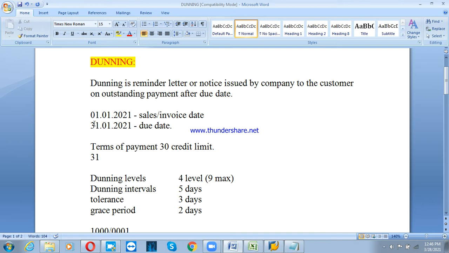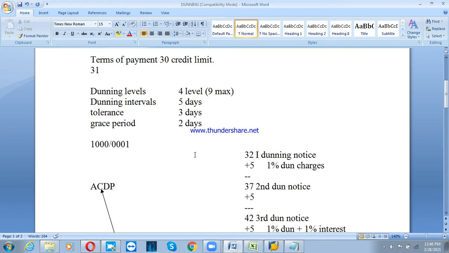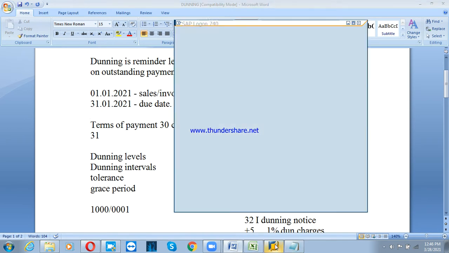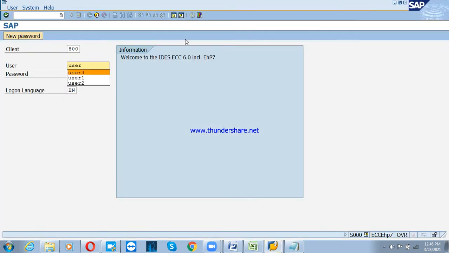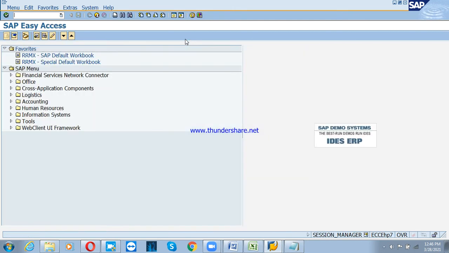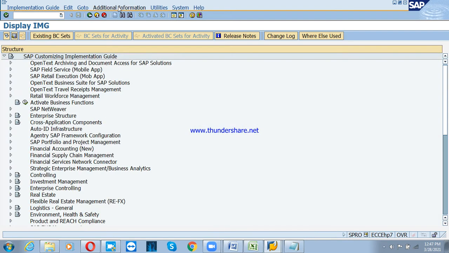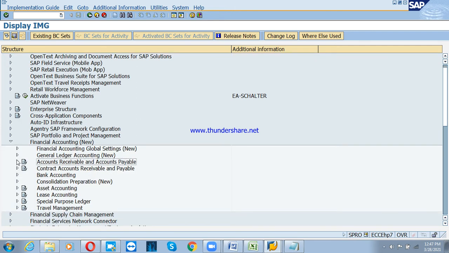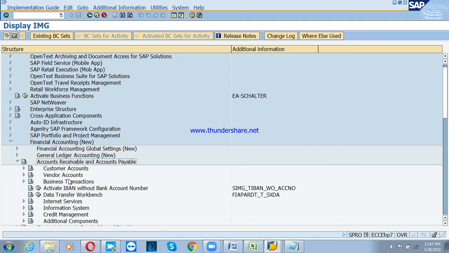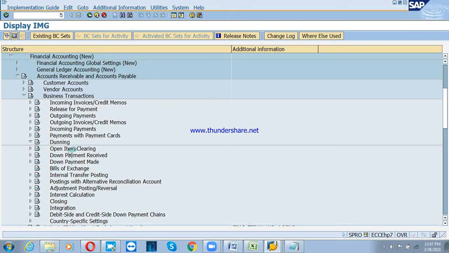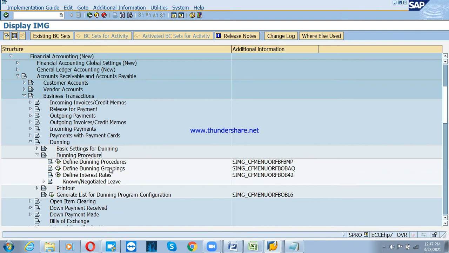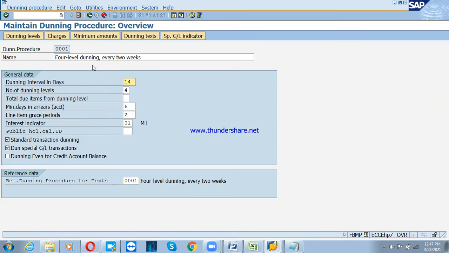If he fails to make the payment within this date, then we need to send a notice to them. I'll show the dunning screen. In the IMG level: Financial Accounting New, Accounts Receivable and Accounts Payable, Business Transactions, Dunning, Define Dunning Procedure.